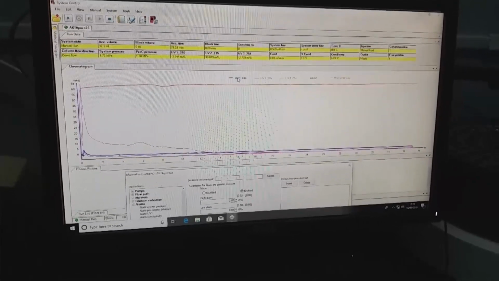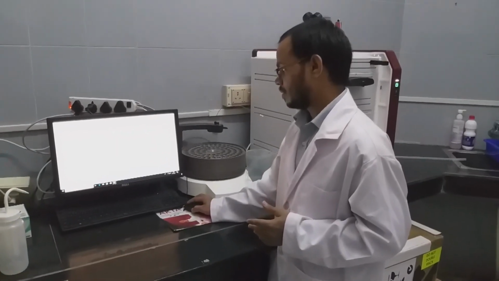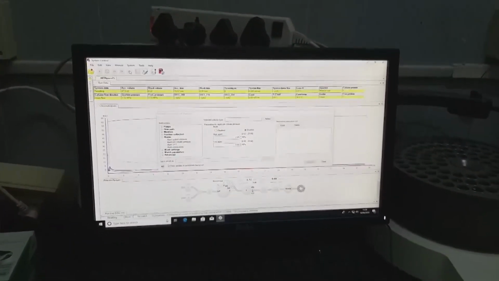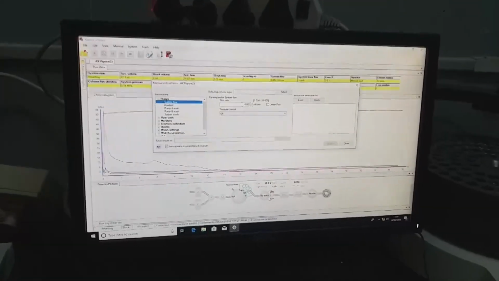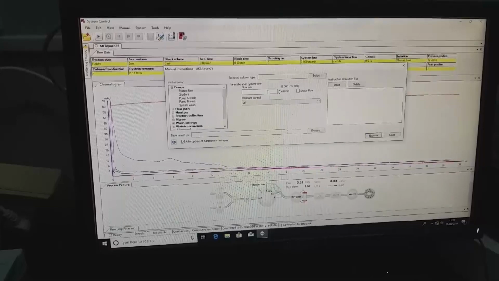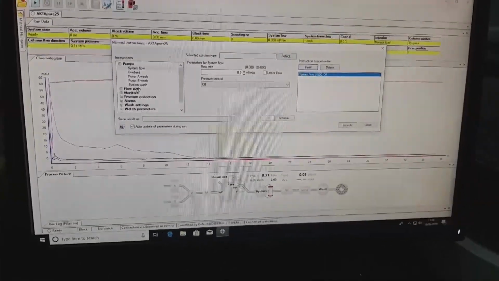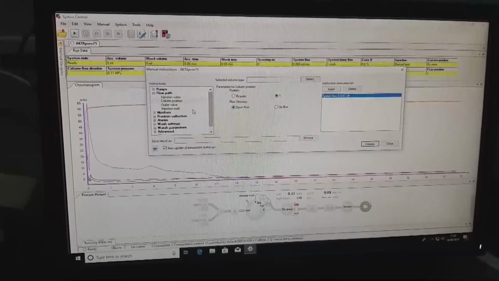So we will inject the protein, and we will show how to inject the protein also. Then we will show the pattern in which they elute. Here we will end the program and start a new program. System flow we will keep at 0.5 ml per minute. Insert flow path, column position at 1 and downward flow.